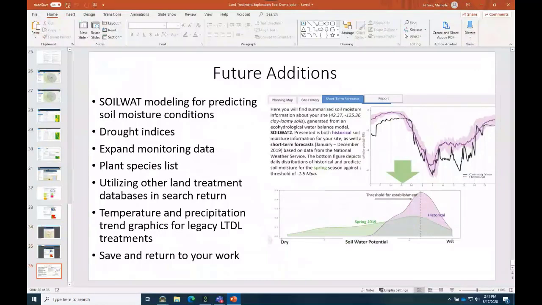And just to reiterate, when you're in that planning phase, you can export the maps, you can export the report in PDF format, and then it's saved permanently.